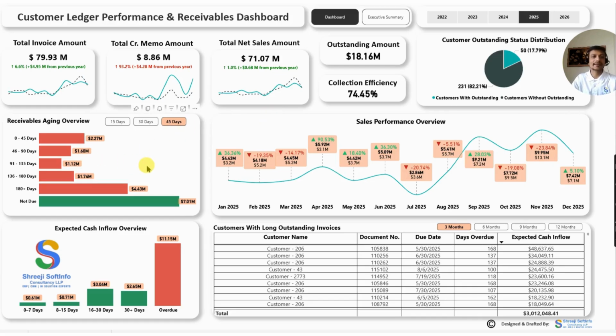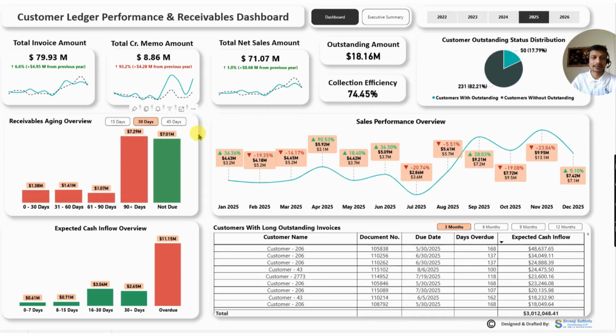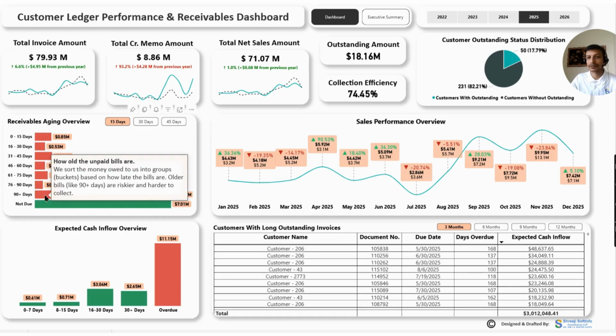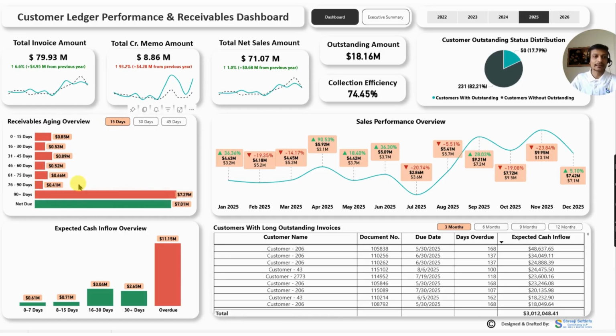Then we have showcased the receivable aging overview. Here we have drafted three buttons so you can move as per your aging limits. The first one, by default, is for 45 days. Then you can click on this, and based on that, 30 days aging can be checked. Based on this, you can check the 15 days aging report. The red bars all showcase the overdue amount.